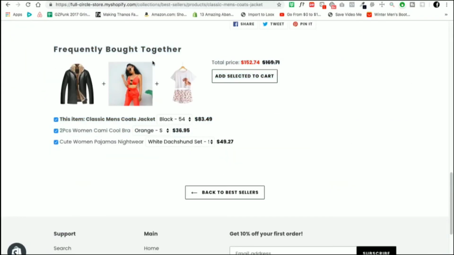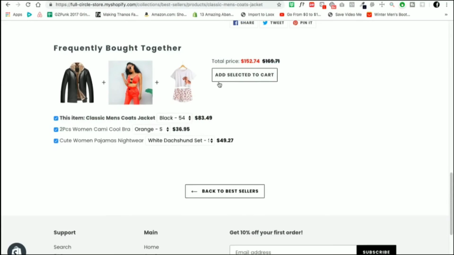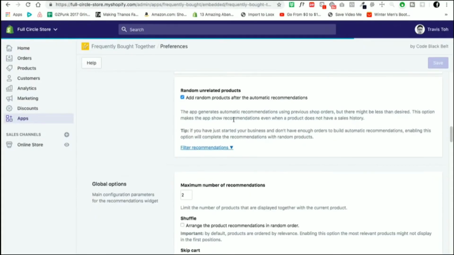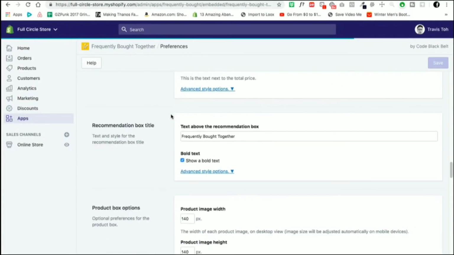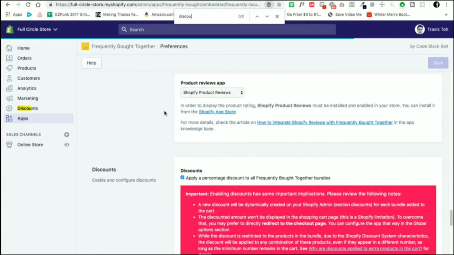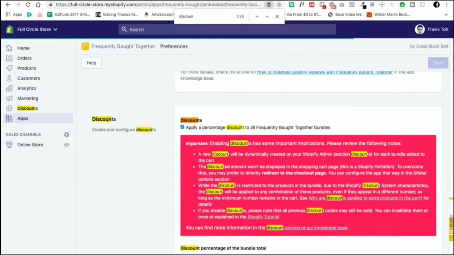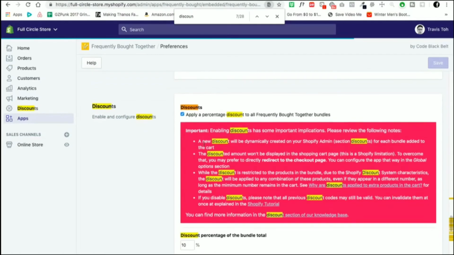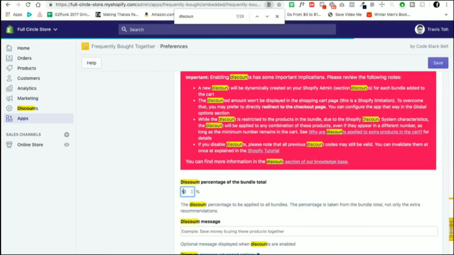Frequently bought together, as you can see here, the bundle of 3 products. There is an option over here to change the discount. I'll just quickly search for it, discount over here. There's an option to apply a percentage discount to all frequently bought together bundles. So you definitely want to apply a discount, and I feel that right now this is where you do it. 10% is too high, so I'll just switch to 5%. I'll leave the default message and I'll click save.